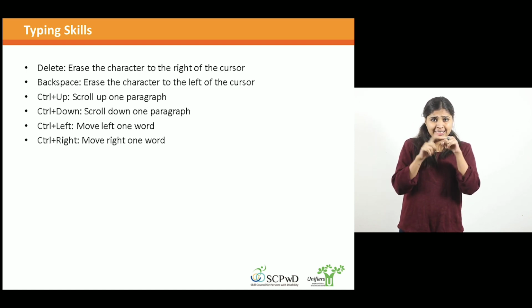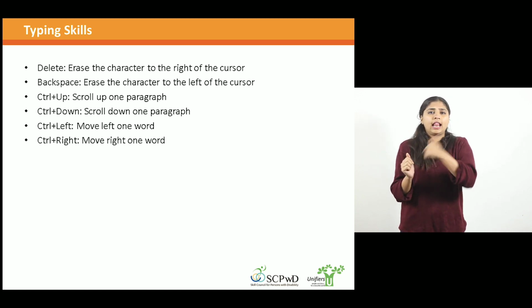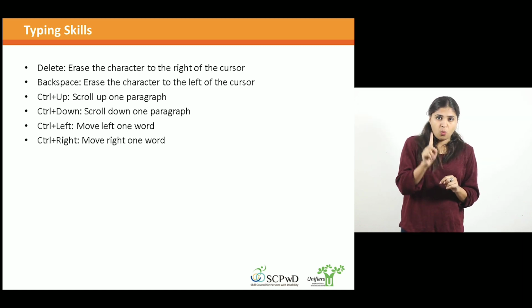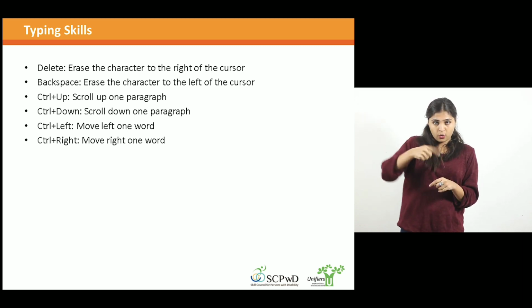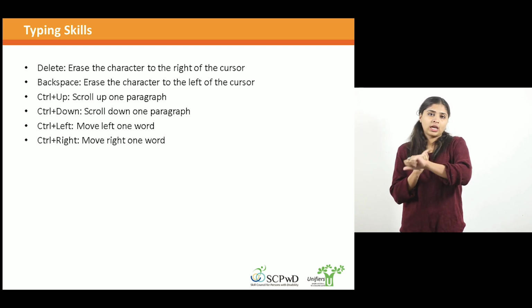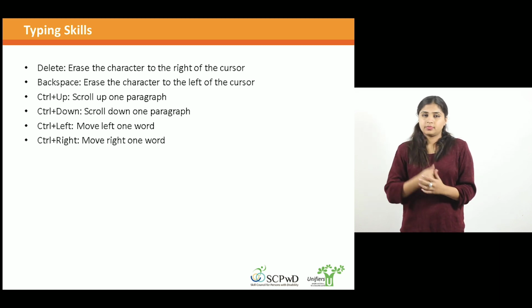Delete. Erase the character to the right of the cursor. Backspace. Erase the character to the left of the cursor. Control plus up. Scroll up one paragraph. Control plus down. Scroll down one paragraph. Control plus left. Move left one word. Control plus right. Move right one word.